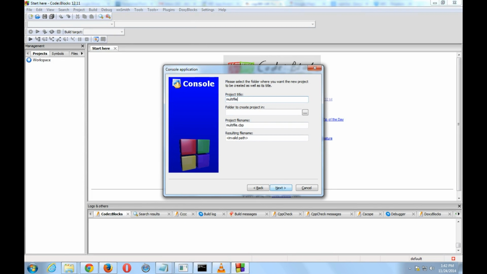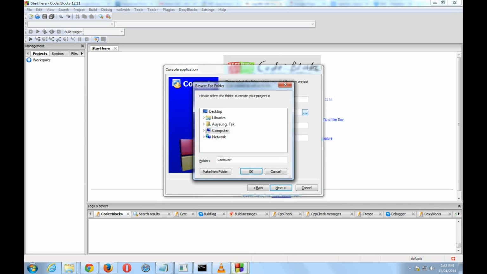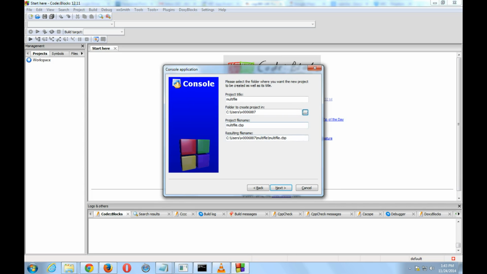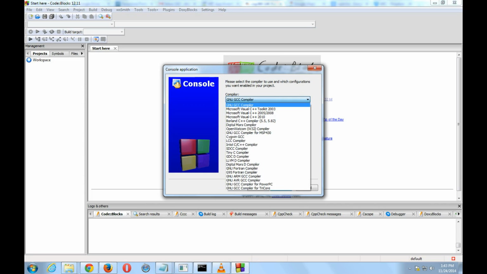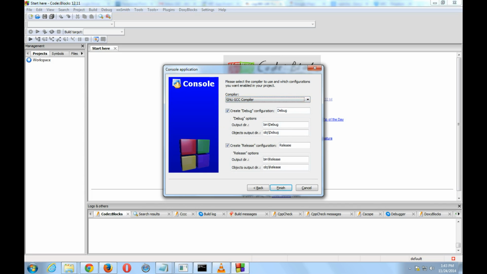Folder to create project in. I think by default it picks a place for me. Okay, so we'll go ahead and stick it here. Oh wait, I see. Resulting file. Otherwise, it complains it's invalid. Okay, gotcha. GCC compiler is correct. Okay, all of those options are good. Okay, so now we have a sample project.